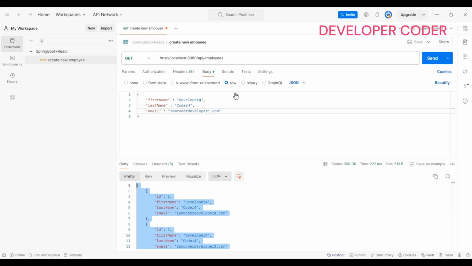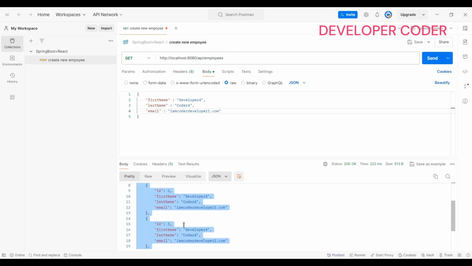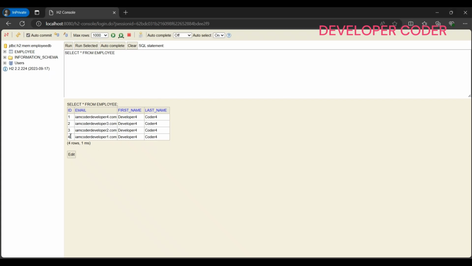Here, if I want to see the data for my id number, let's suppose id 3 I want to see. So what I'm going to do, I have to just write here /3. Okay, that's it, run it. So see, you are seeing the data for id 3. For id 3 I am coder developer 2. So yeah, it's correct, right?